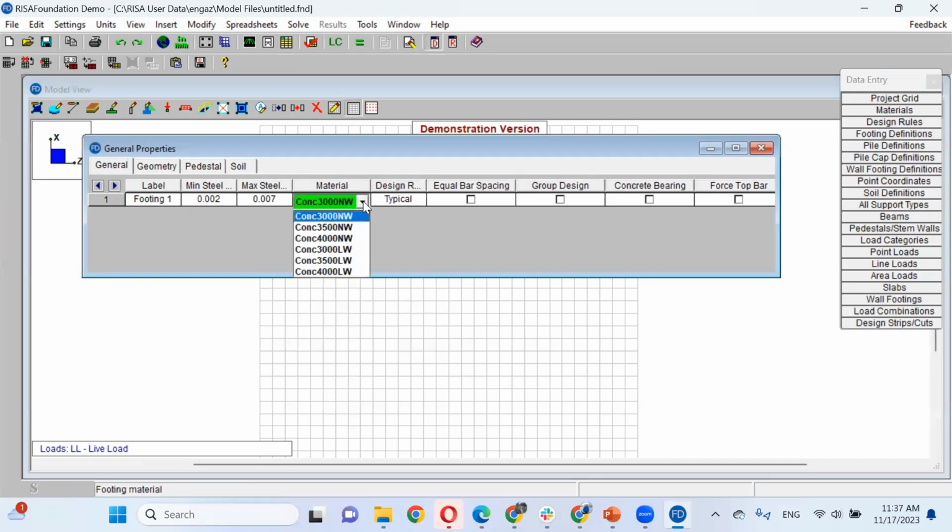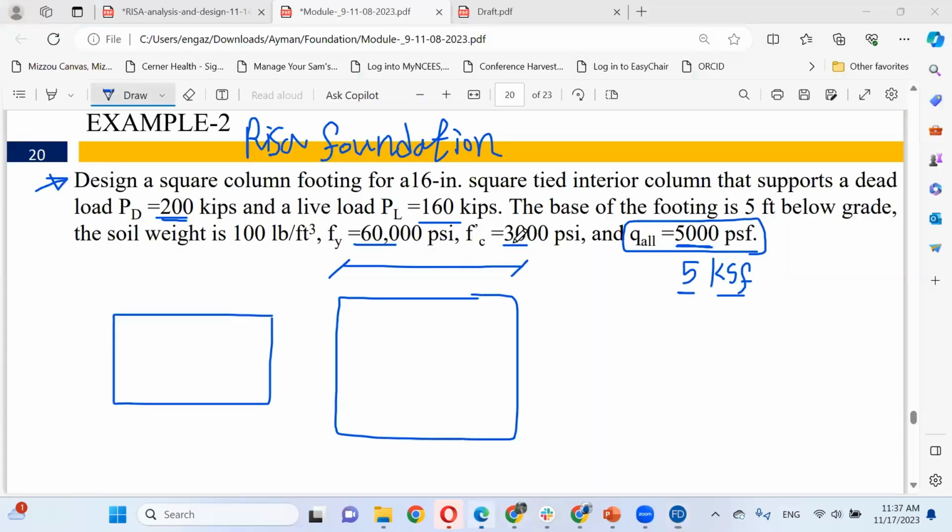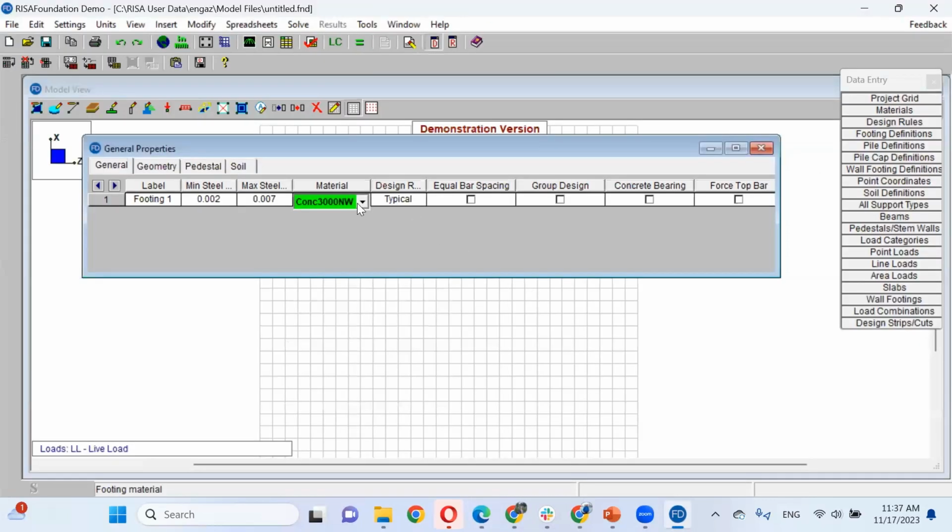We have different materials. Concrete with compressive strength equals 3000 psi, normal weight. NW means normal weight concrete. We have lightweight, LW. Since the compressive strength of concrete here is 3000 psi normal weight, I'm going to use here 3000 normal weight. That makes sense?